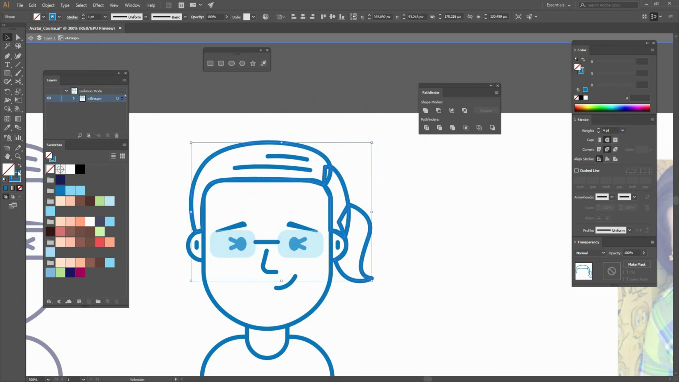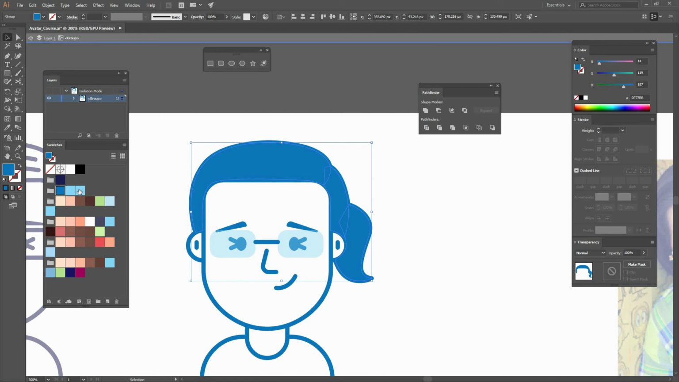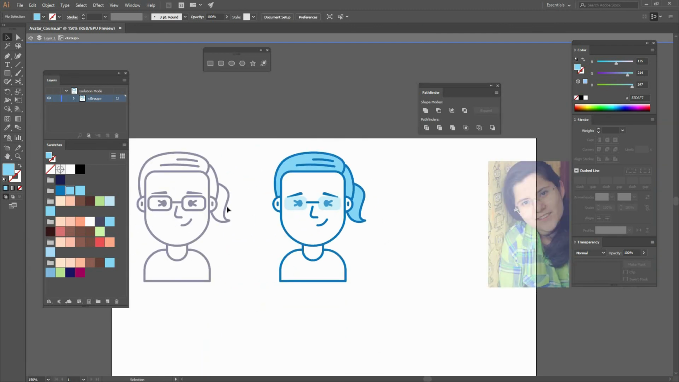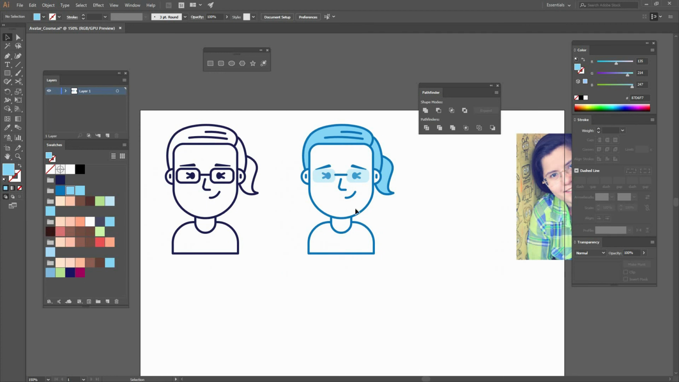I'm going to swap the stroke with the fill and change the color to a lighter blue. Now I'm going to right click, arrange, and send to back. And now I have my hair in a different color. And I can double click to go outside the group, and now you can see how we have a different variation of our original avatar.